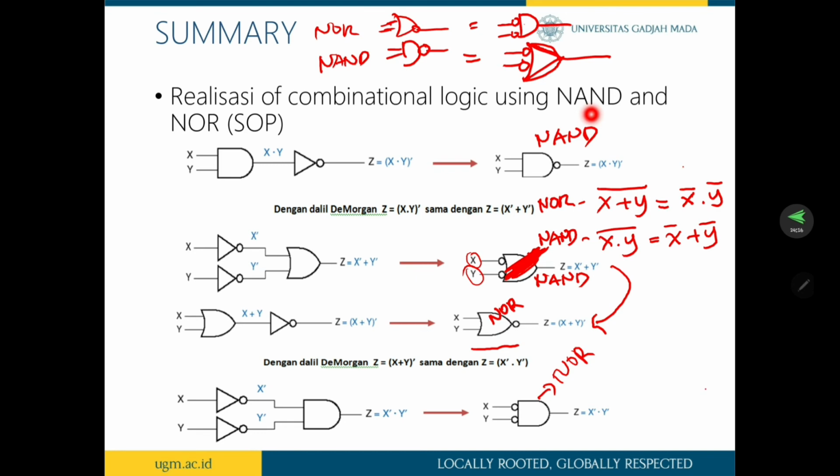This is the use of the De Morgan theorem to do combinational logic, or to realize the combinational logic.